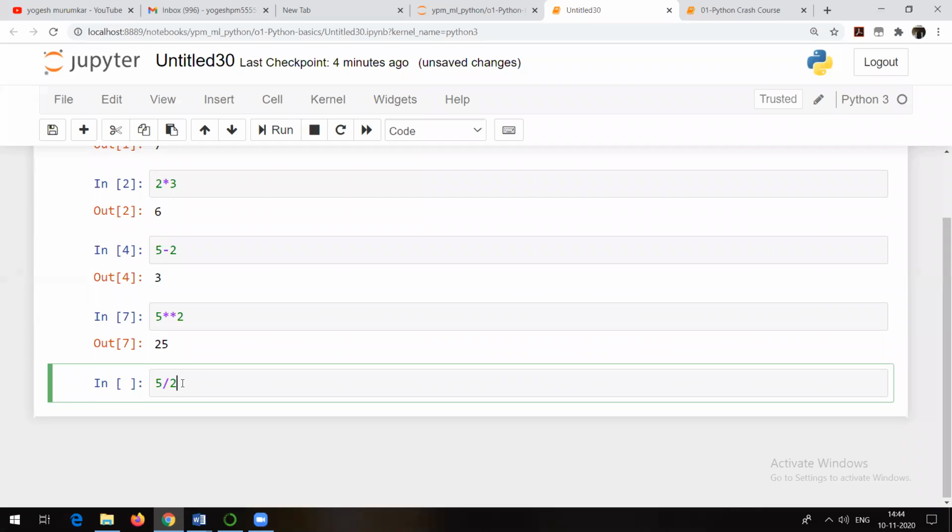Slash is for division. Now if I try to do shift enter, if I run it, I got an answer as 2.5. So always remember, whenever I try to do a simple division here, I am getting the answer as 2.5. So I am getting the answer in decimal point.